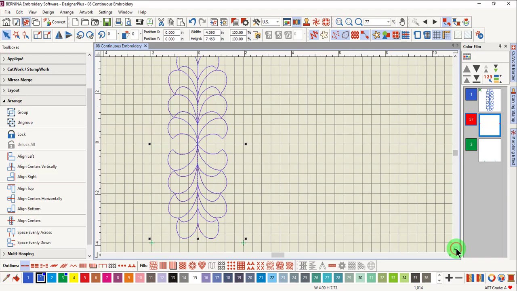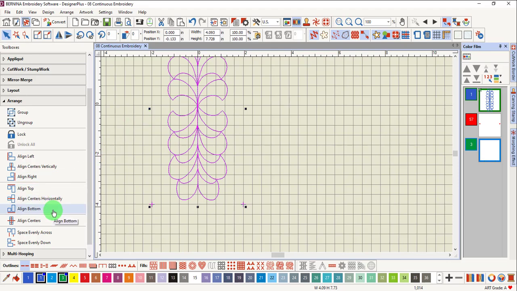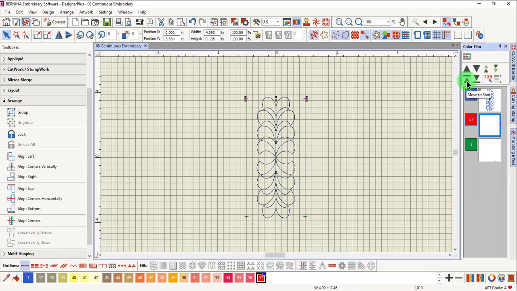Repeat those steps to align your bottom set of markers. Select the other set of markers, hold down the Control key, select the design last, and then align bottom. You want to change the design sequence so the first set of markers stitch at the beginning of the design. So select the markers in color film and click on Move to Start.